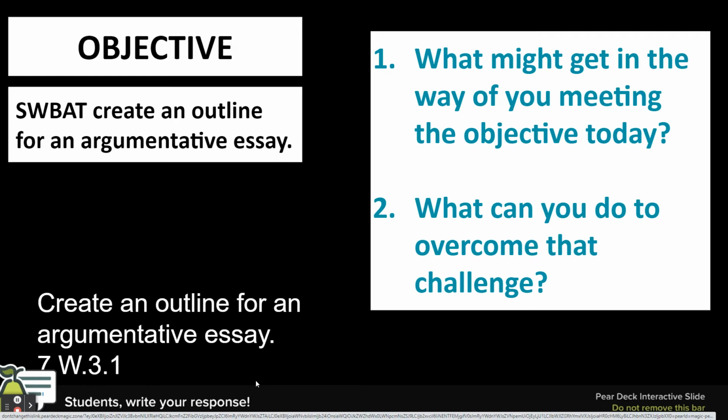research, what might get in the way of you meeting the objective today, and what can you do to overcome that challenge?